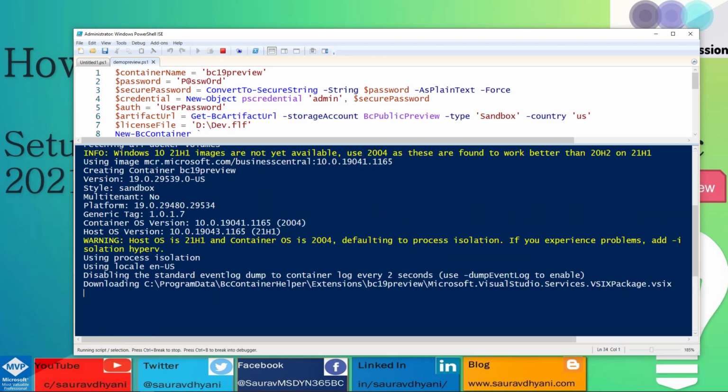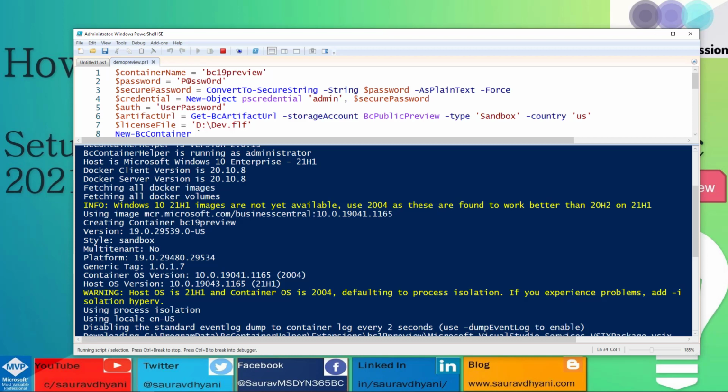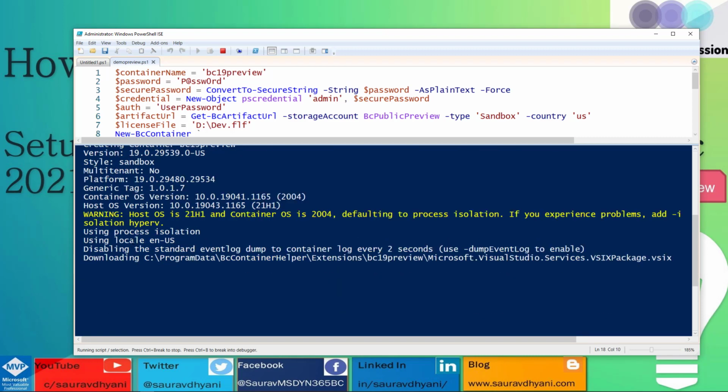So I'm seeing some of the messages here about different infos and warnings around what kind of isolation you're using. And if you have a problem, then you can add the isolation Hyper-V, which was one of the options in the wizard. So if you end up in an error message around this, just keep an eye on these yellow messages and it'll give you that info where you might be going wrong while you're trying to set up your container. So let's wait for a while and see what happens over here.